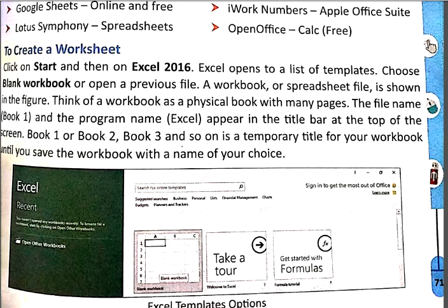So how can we create a worksheet in Excel 2016? For that you have to go to Start and then click on Excel 2016. Like this a window will appear that is given here in an image. Excel opens to a list of templates. So these are the templates. You have to select this blank workbook. Choose the blank workbook or open a previous file. If you already have a file, you can use that, or you can choose a blank workbook.